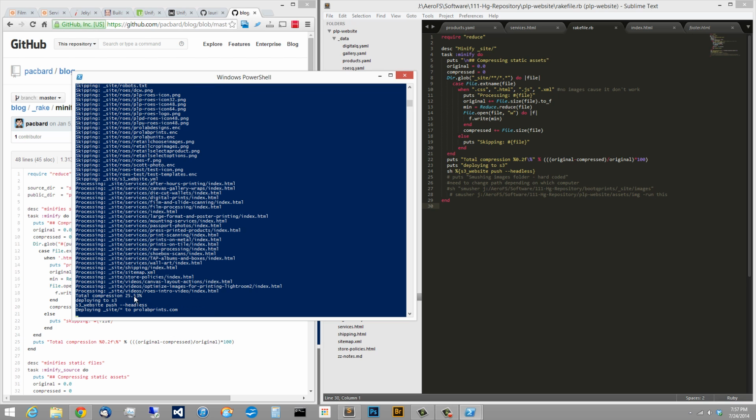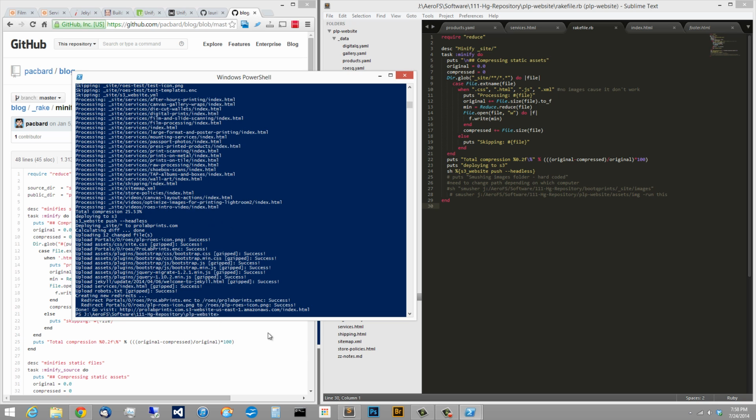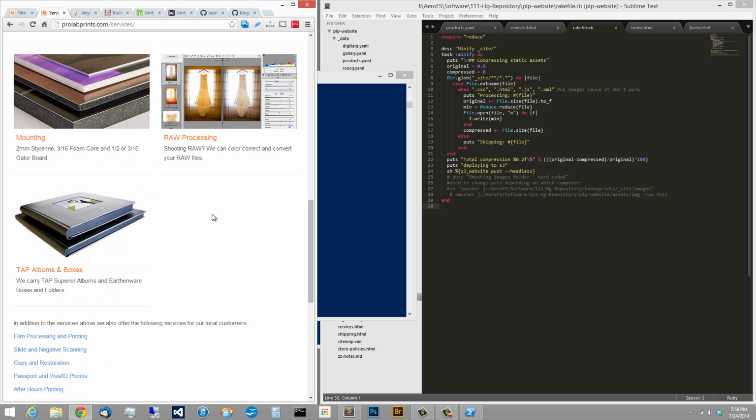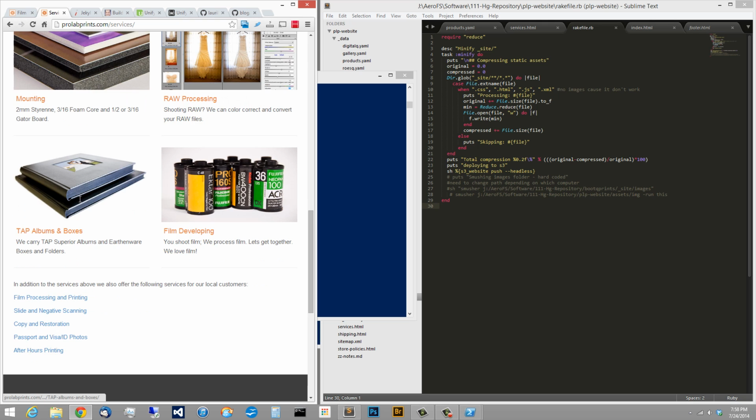So now you can see it's done compressing, and it's pushing changes out to the S3. And that's what's going to be live on the internet as soon as this says it's done. All right, so now it says it's done. If I go out to our live website, you can see right now there's no film processing icon right there. If I refresh, there it is.